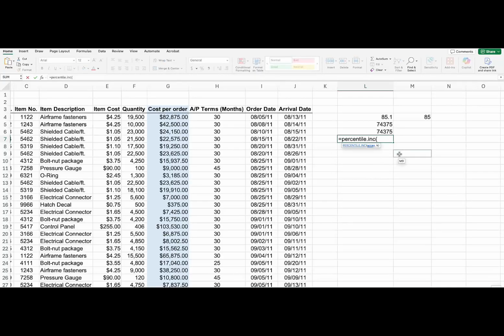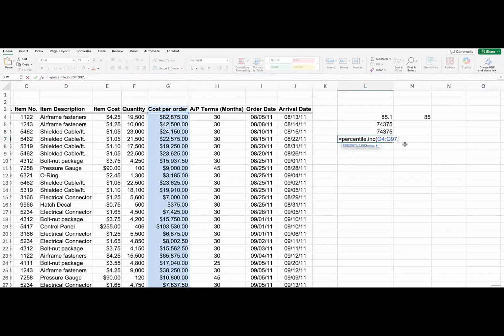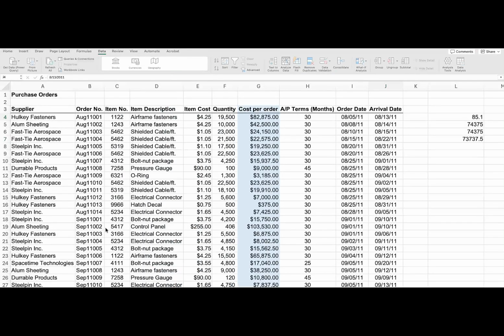Again, our array is the same as before, from G4 to G97. Our K is 90th or 0.9, and the result is 73,737.5. Now you can see that these values actually look slightly different depending on whether you use manual calculation versus you use your percentile function. Again, this is slightly different because they use different interpolation methods, but both are correct.